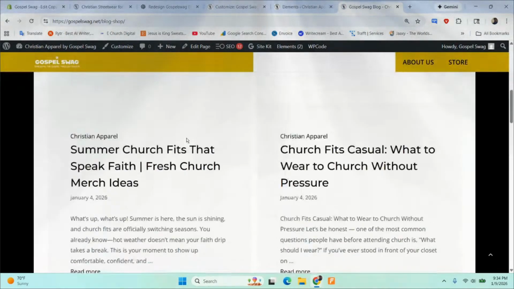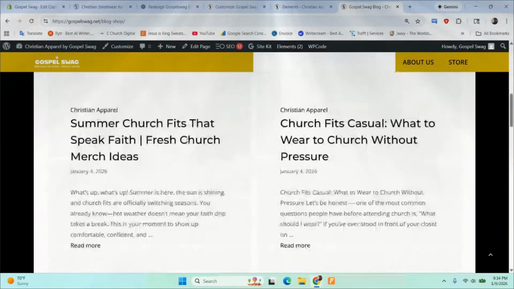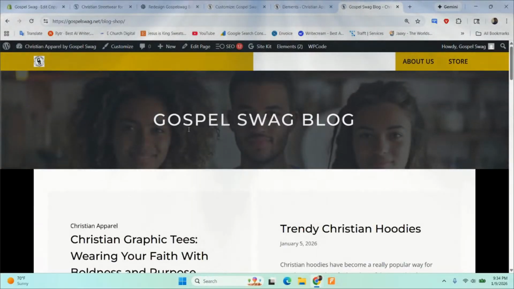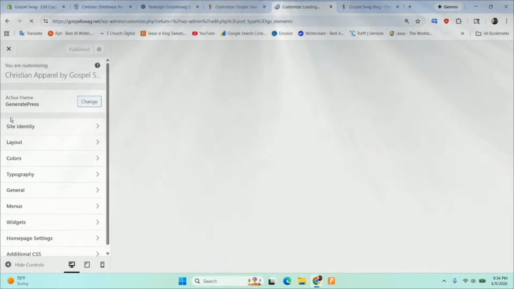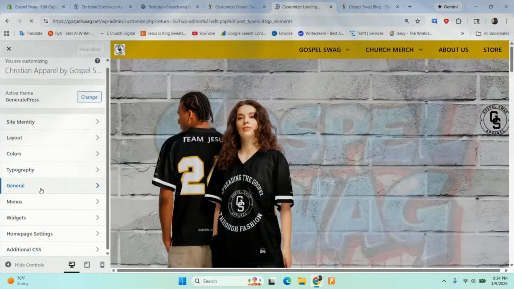You see? It's not doing it. And there's no CSS that I know of, unless I put something in the theme file editor. Let's see. Customize. Oh, wait a minute. Wait a minute. Let me see something here.